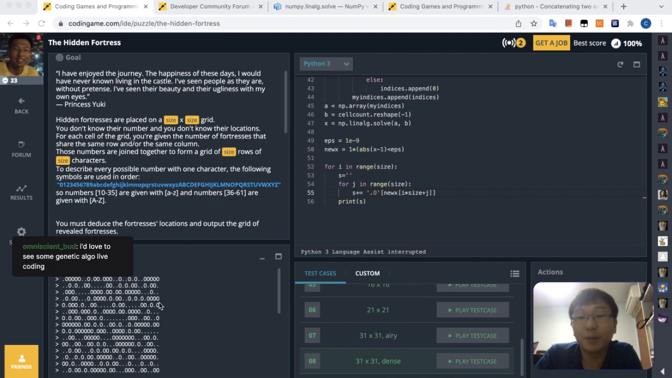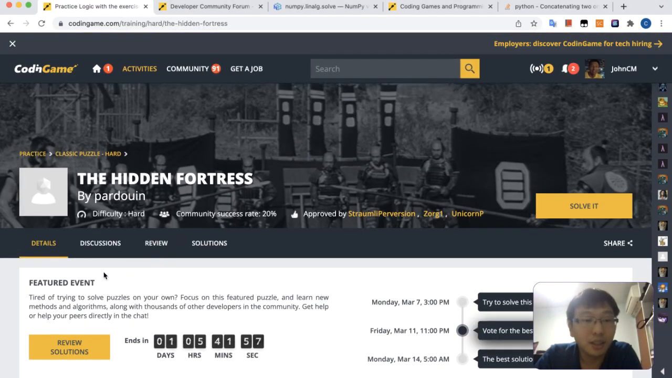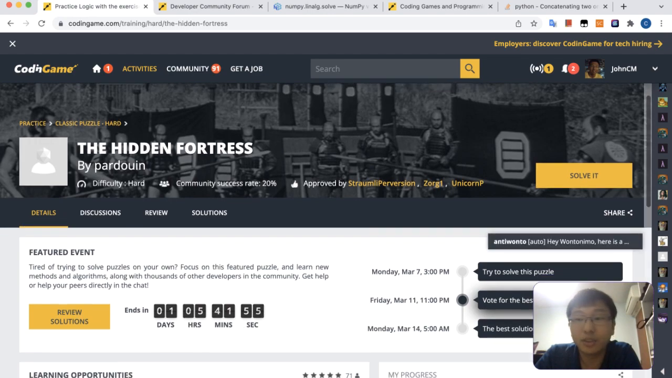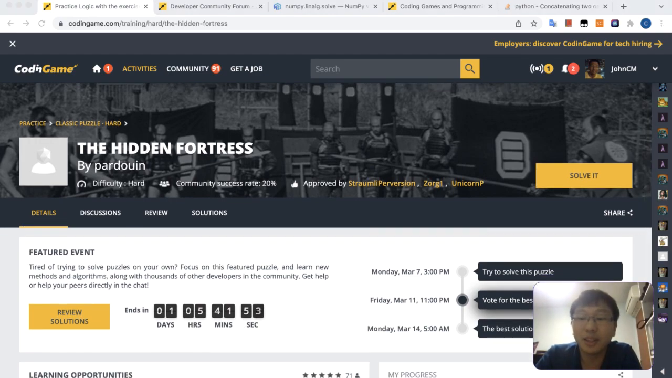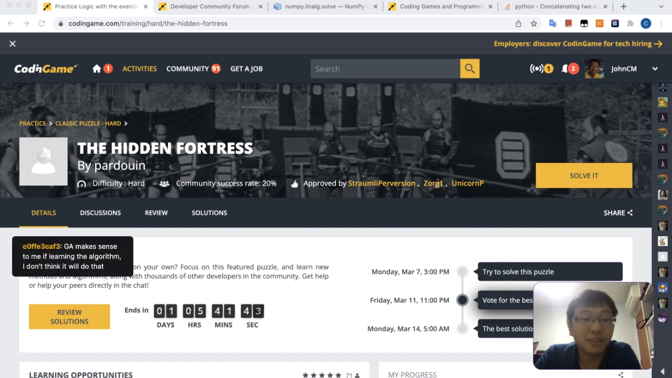Sure, let me try to solve this problem with GAs. But I may not make it in time for the end date, because the problem ends in 1 day 5 hours, and tomorrow I can't code because I'm going out. I think I will try to solve this problem after it's done. I can solve problems that have been solved.